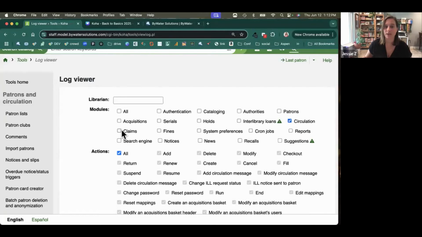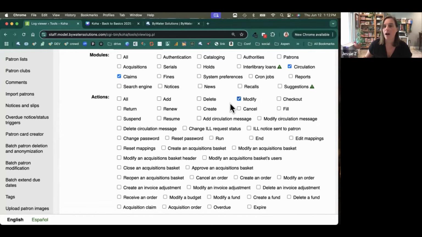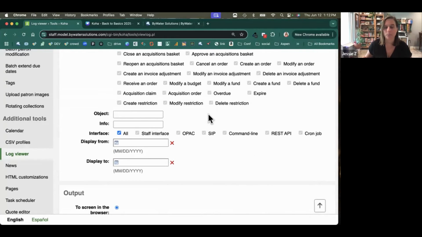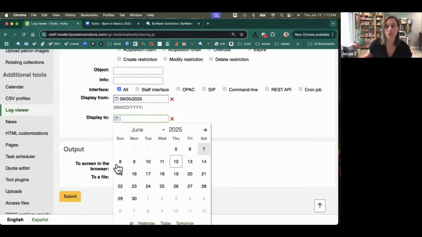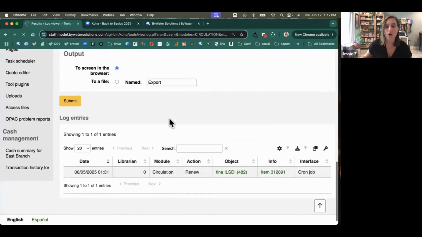Now, if I did want to take a look at a few things, I can come in here, select, we'll start with circulation and claims. And then for actions, I can come down and select anything that I'm looking for. All will give me everything that pertains to those particular modules, or I can select something specific. Now, with object and info, you have the ability to enter in either a borrower number or an item number within the system if you're narrowing down and looking for something very specific, or you can just run a particular time range. So let's say we wanted to find out something that happened last weekend. I can hit submit, and then that would bring back any results within the system.